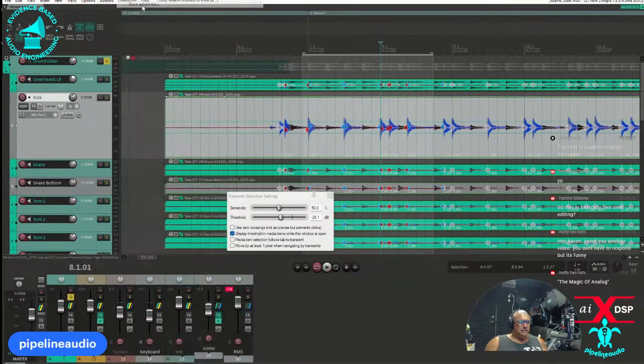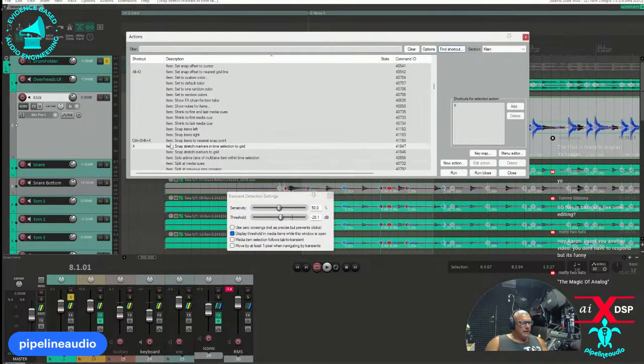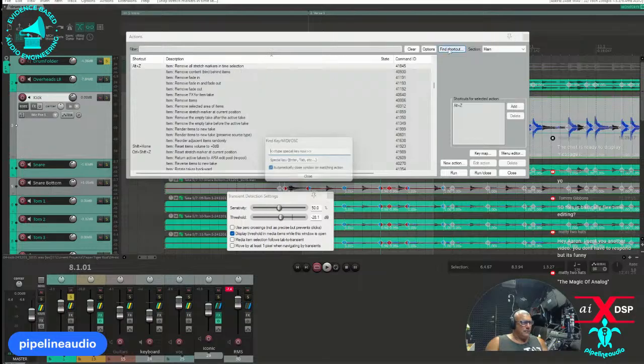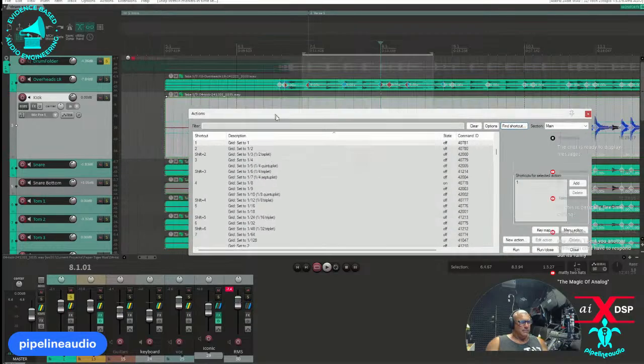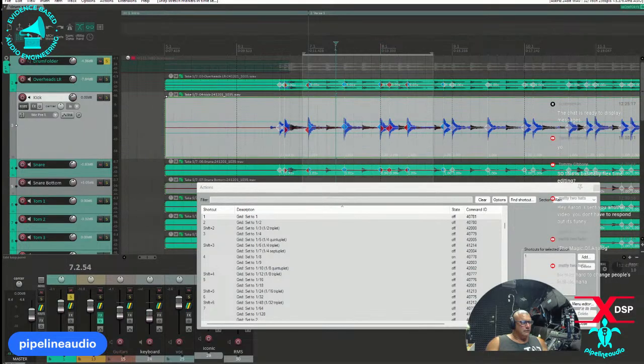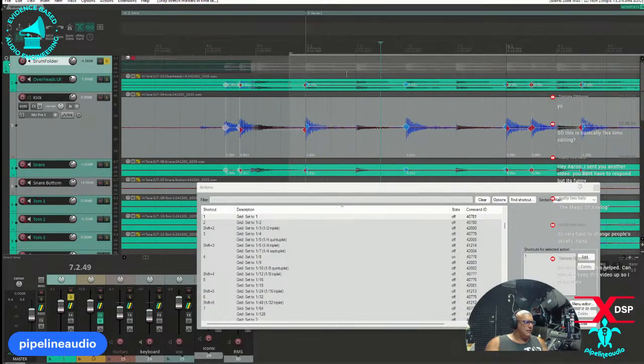The main action that you really need to mess with is this one. Item, snap, stretch markers, and time selection to grid. And the other one is if you messed up, item, remove all stretch markers and time selection. The other thing that will help is I've set my numbers so that if I hit 1, it shows whole notes. Like here, watch. That's whole notes, half notes, quarter notes, eighth notes, 16th notes, 32nd notes, 64th notes. Then I have triplets and stuff.